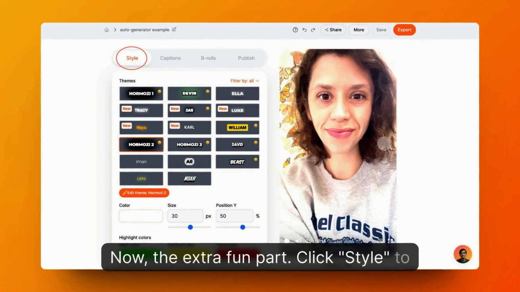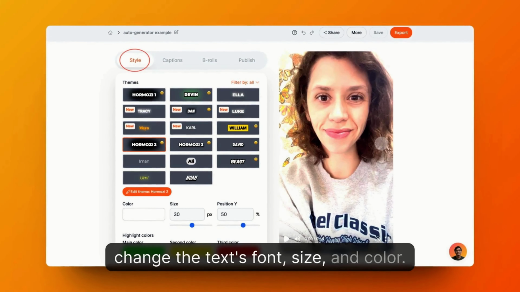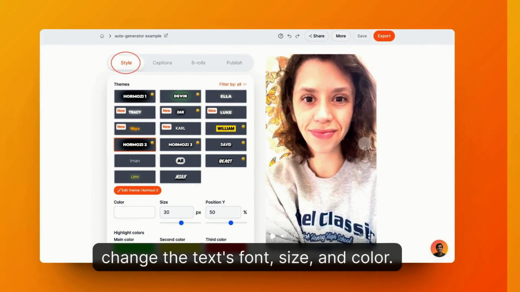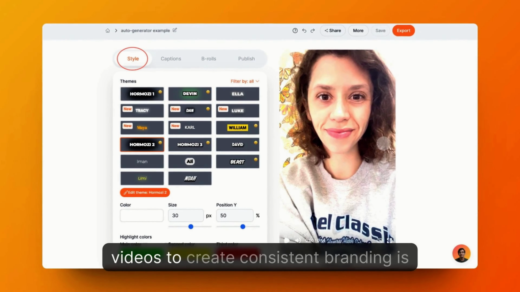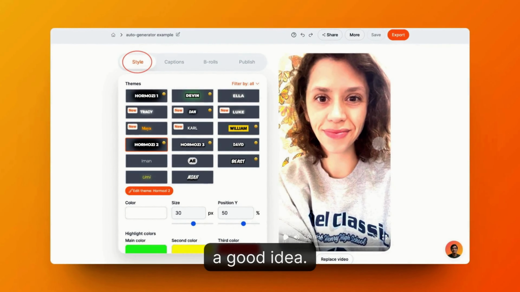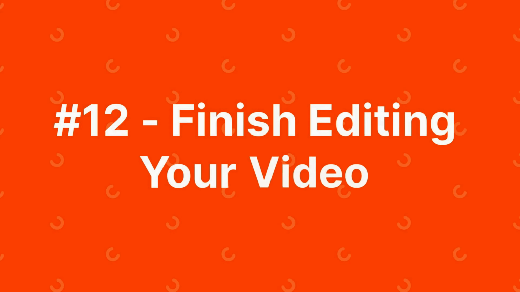Now the extra fun part. Click Style to change the text's font, size, and color. Play around with the themes and stylings until you find something you like. If you're a B2B brand, keeping your captioning and subtitles the same for your videos to create consistent branding is a good idea. Number 12, finish editing your video.